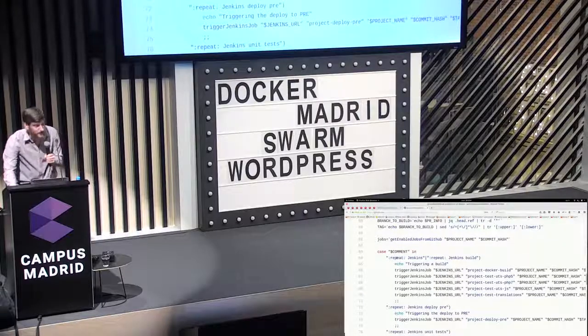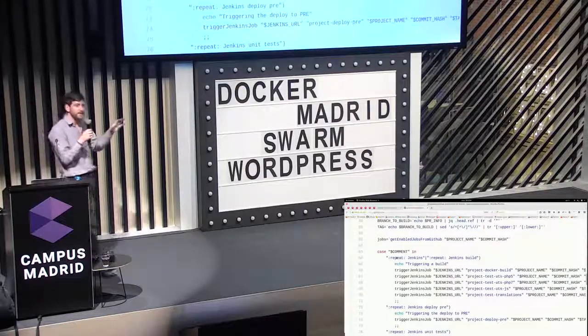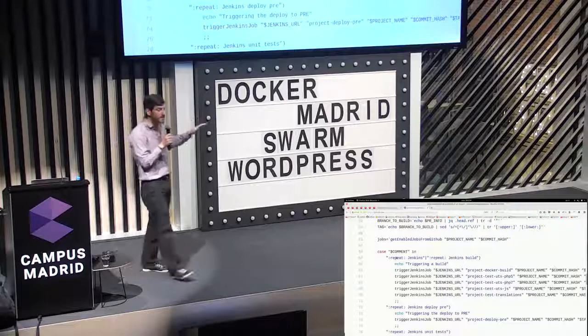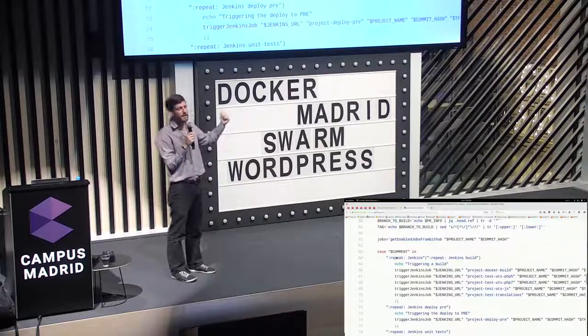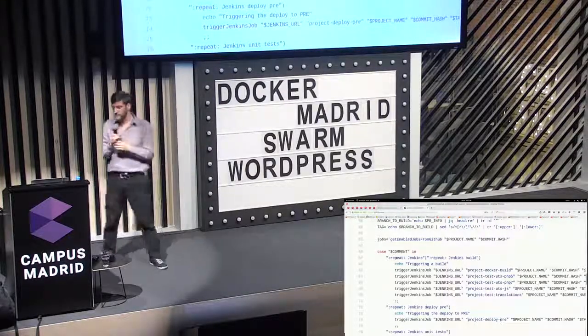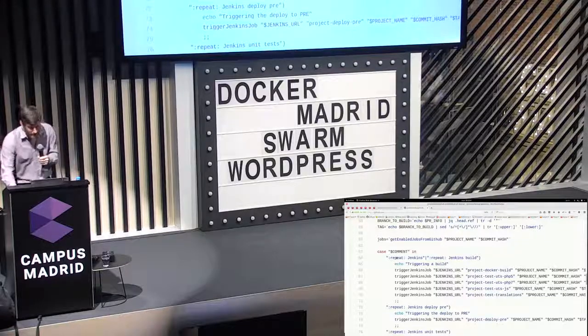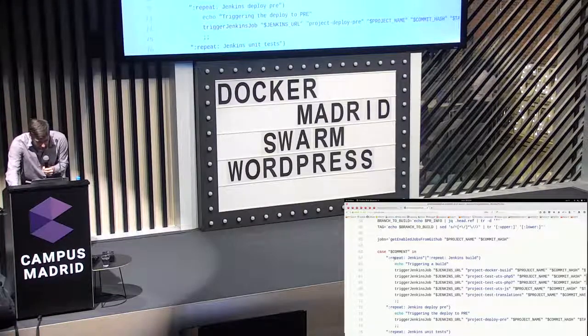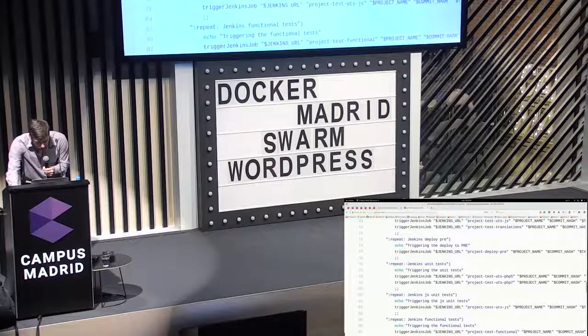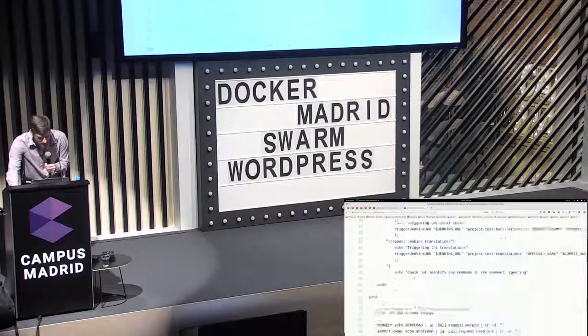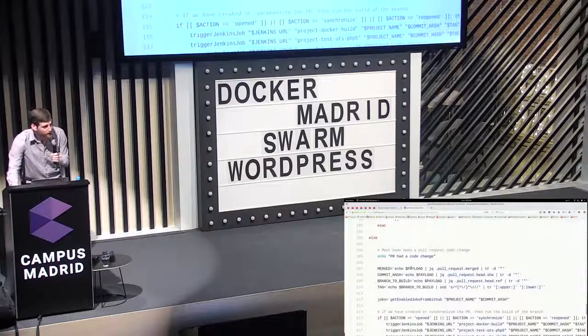And now we're going to see, well, what did somebody comment? This allows anybody to comment in the pull request, and then our Jenkins will read the comment and trigger whatever needs to be done depending on the comment. So for example, if somebody types repeat Jenkins, it will trigger everything. If somebody types repeat Jenkins unit tests, it will only trigger the PHP unit tests. It's just parsing the payload and triggering.